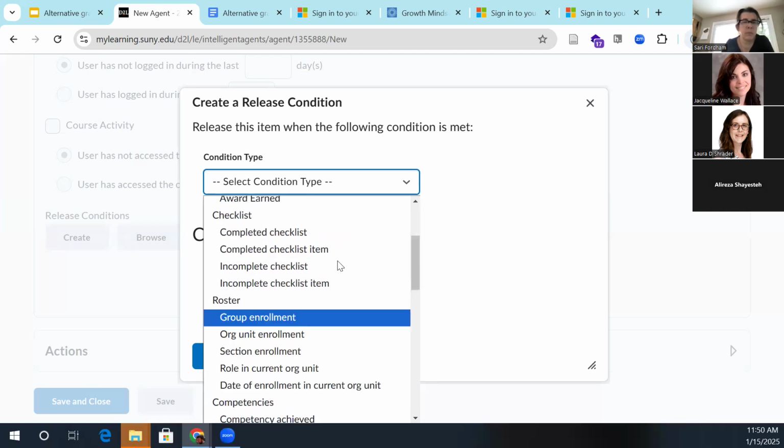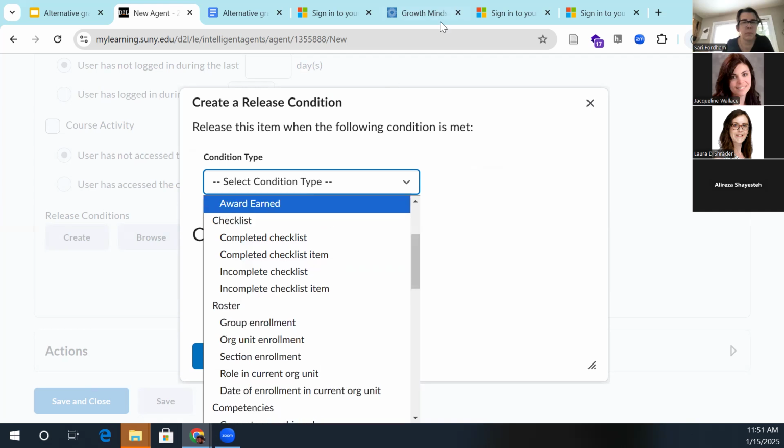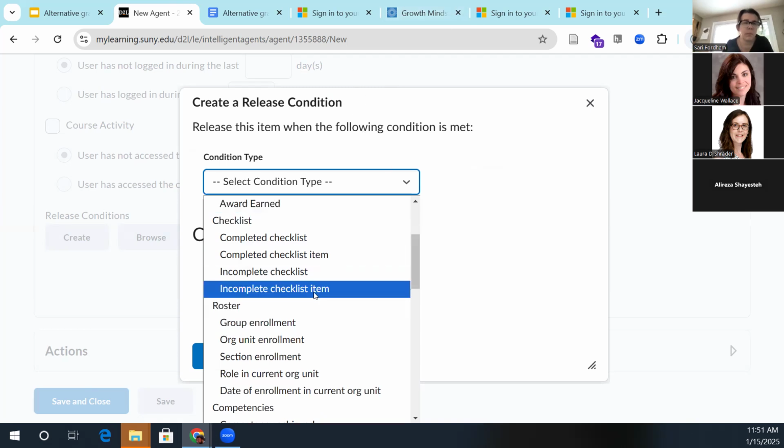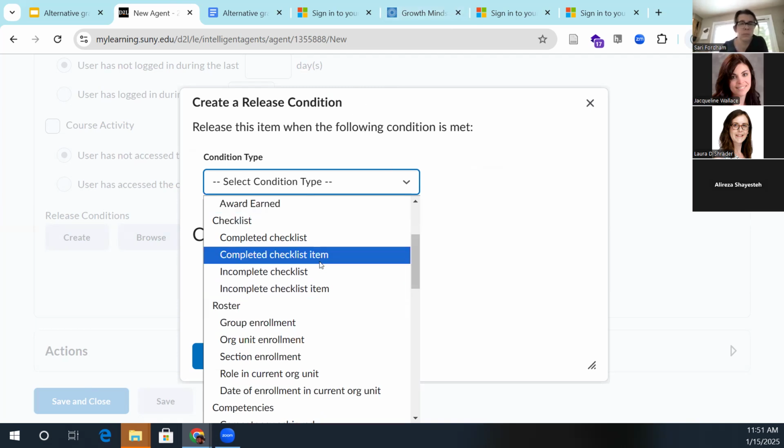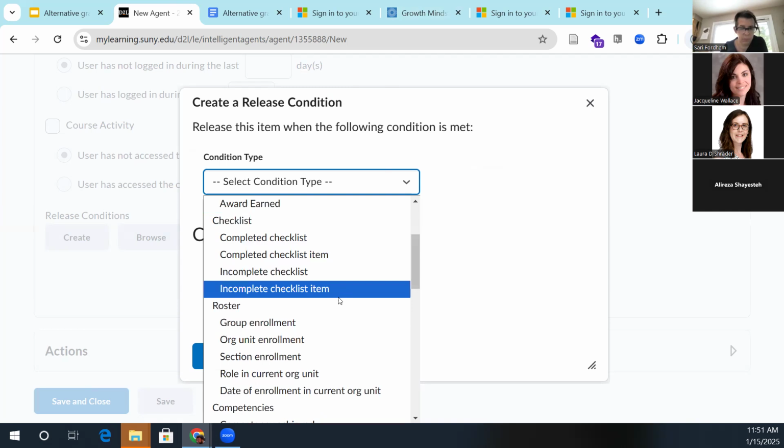You could also tie intelligent agents to whether they've completed a checklist item, whether they've satisfied it, whether they've completed the whole checklist, thanking them for completing all the tasks, or whether it's incomplete. I don't generally do this. I let the students take responsibility for their checklist because not all of them use it, but they do tend to appreciate having it. But if you wanted to, you could really enforce that, or at least send reminders saying you haven't completed the whole checklist, or you haven't completed this item. And you could do that for each item if you wanted to.